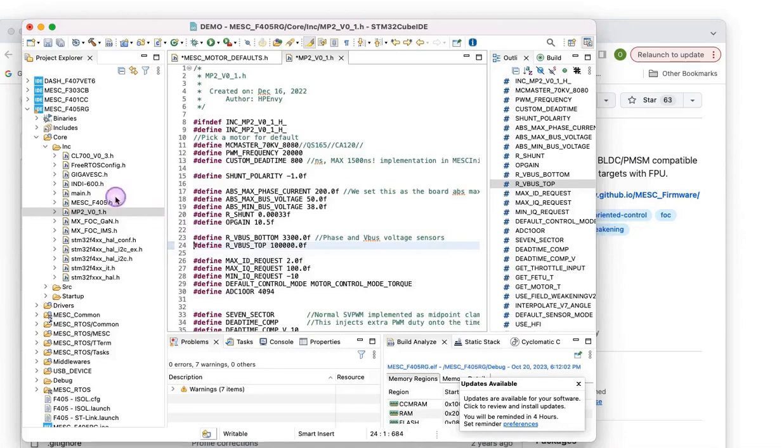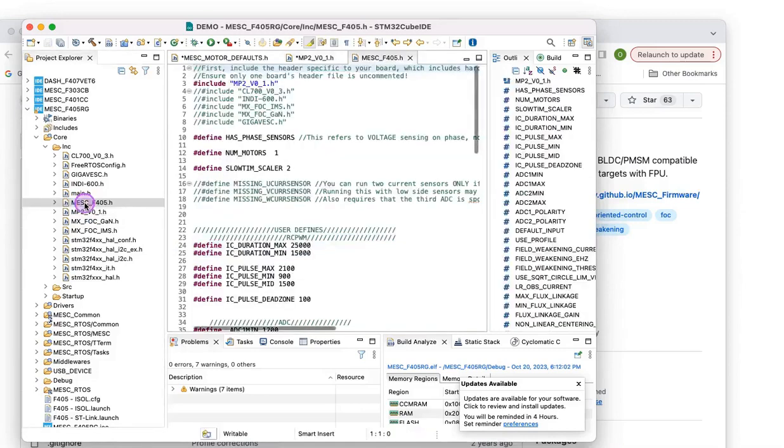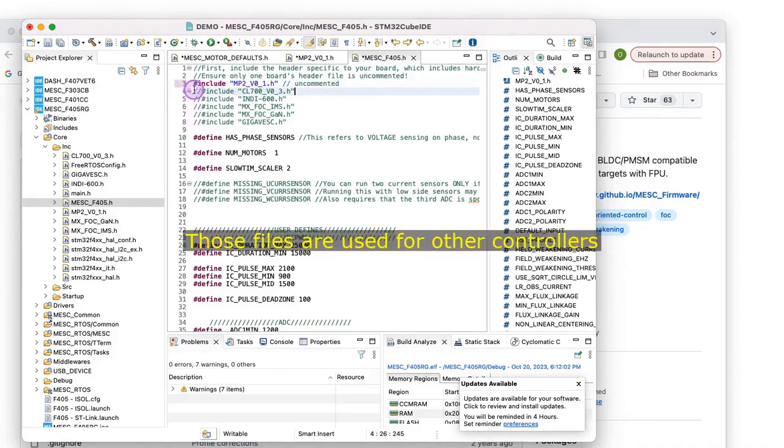Next, let's look at the MESC F405.h. We need to uncomment this include statement. That's the include file that you just got done editing. Make sure that you've commented out all the other header files. There's nothing else to change in this file, but let me call attention to these two values.